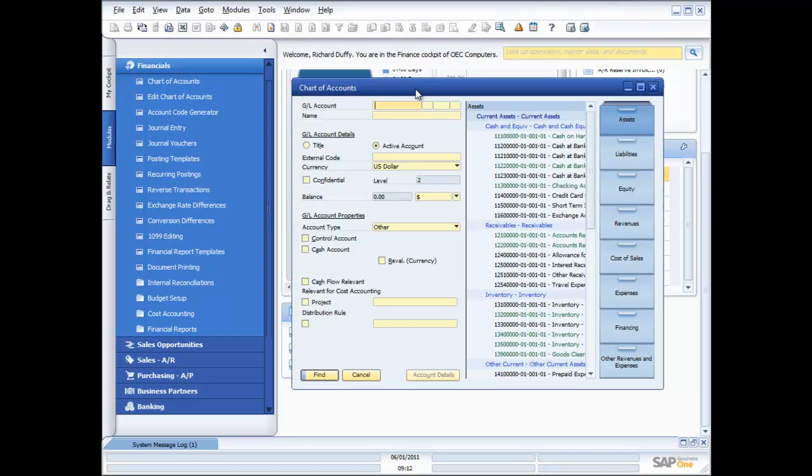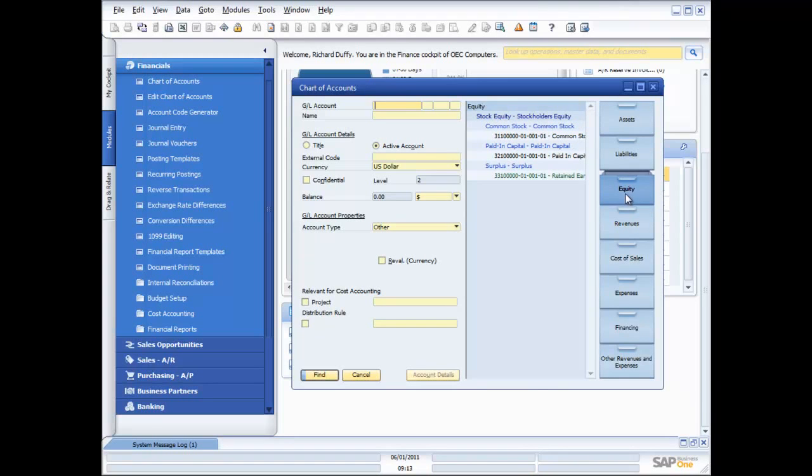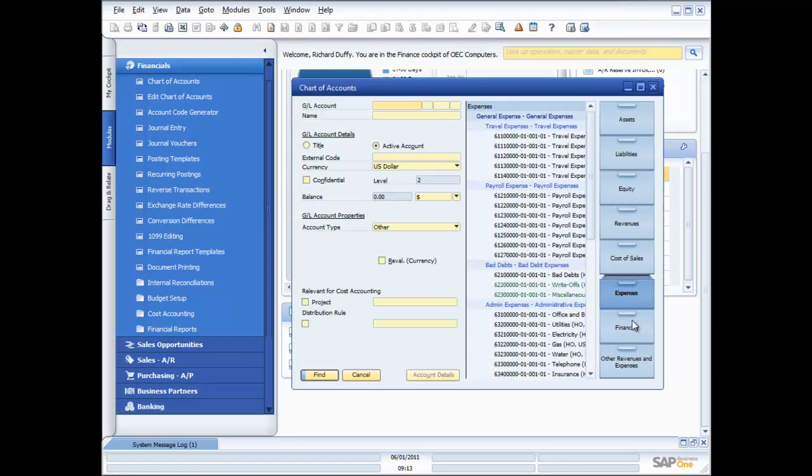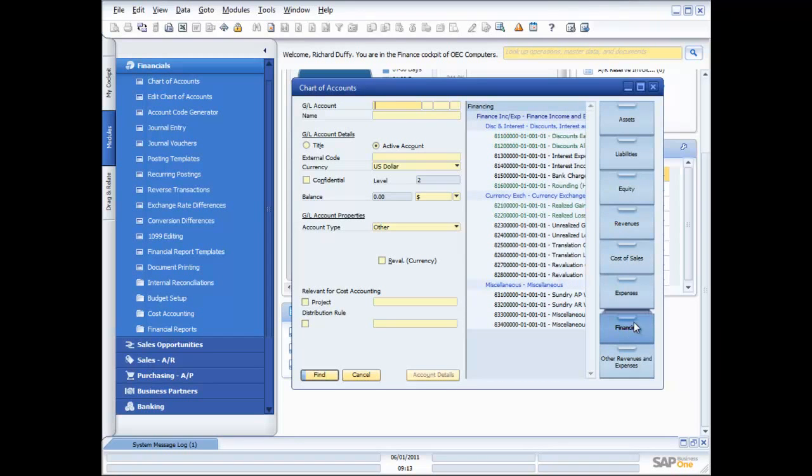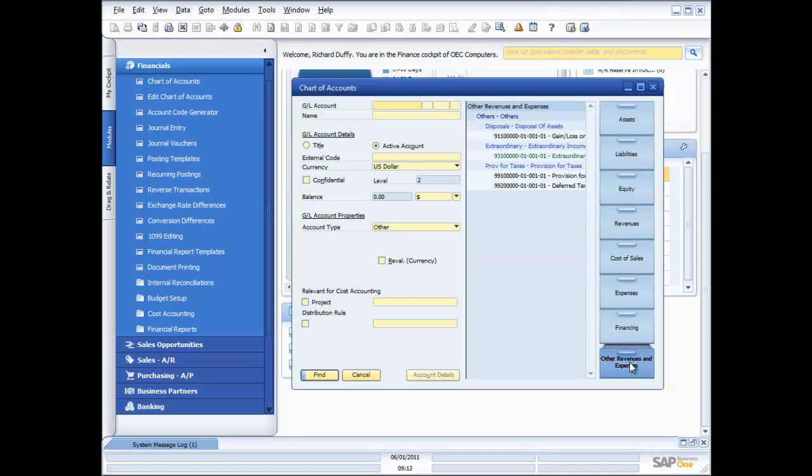You can set up a segmented chart of accounts, or you can go with a very standard, very simple chart of accounts. It's up to you. In this particular instance, with my sample data, I have a segmented chart of accounts. In the chart of accounts, we break our accounts up into these, if you like, drawers. So we have our assets, our liabilities, our equity accounts, our revenue accounts, cost of sales, expenses, our financing accounts, and our other revenues and expenses.